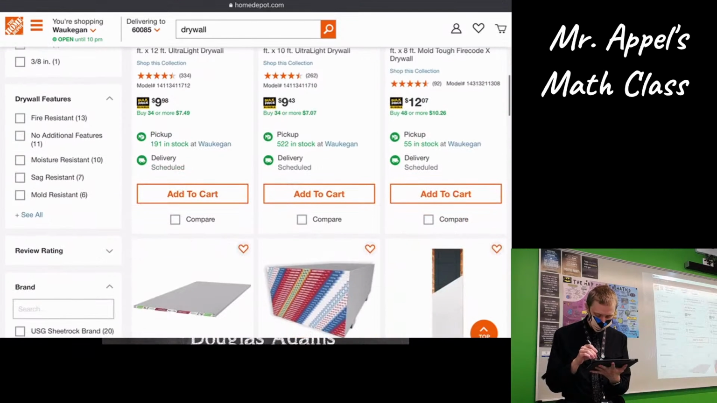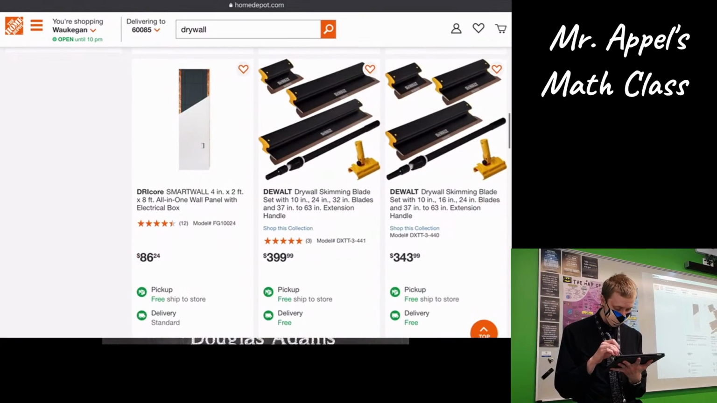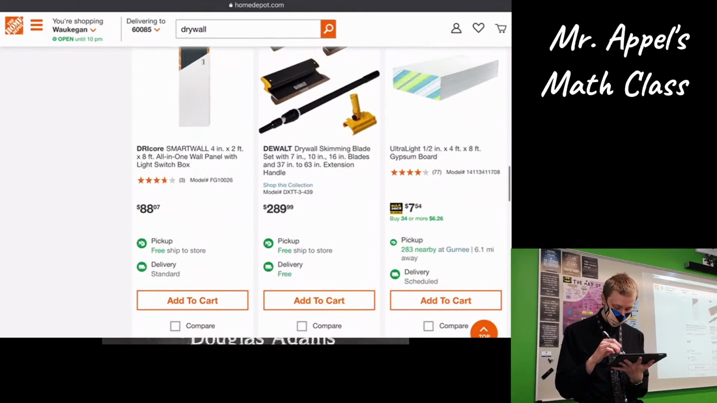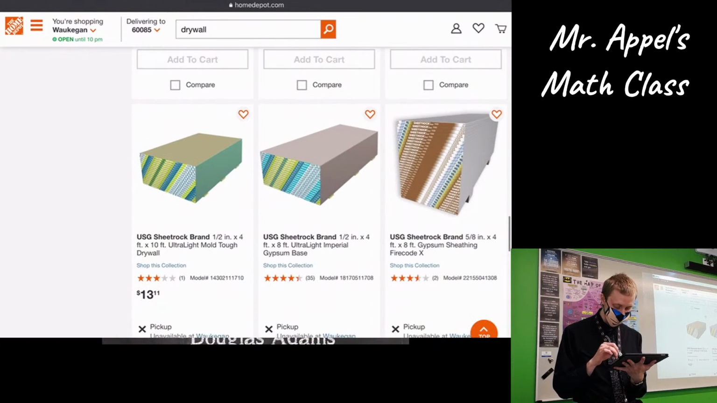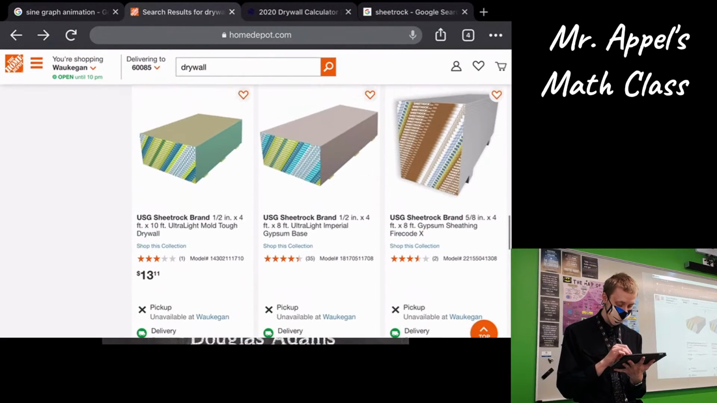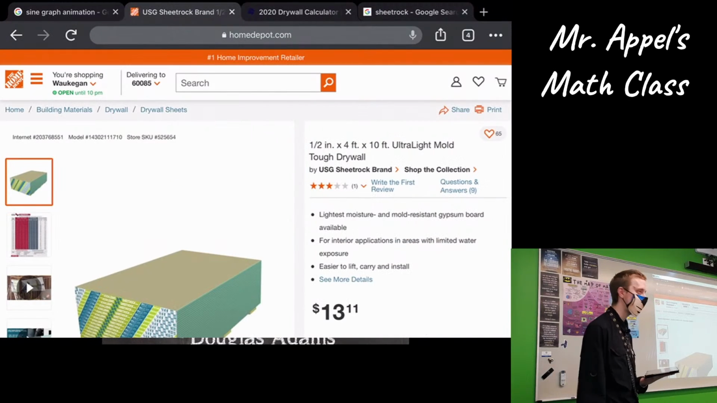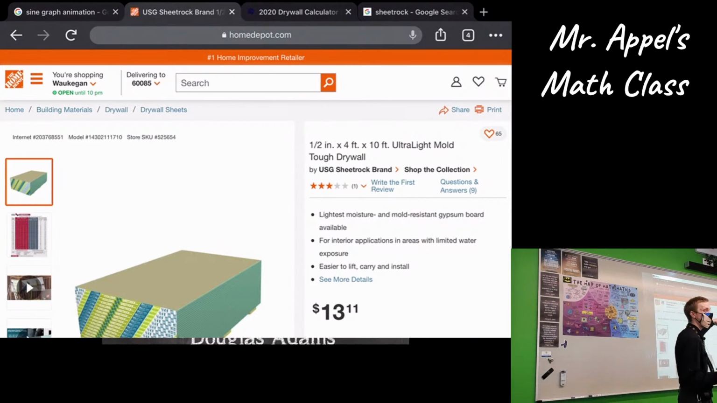But I need one that says fire code 4x10. That's 4x12. 4x8. Ultralight, ultralight. 4x10 ultra mold tough. It doesn't say fire code. That probably would have been faster because I can't type fast on here, right? But they exist, right? We can get 4x10 sheets.